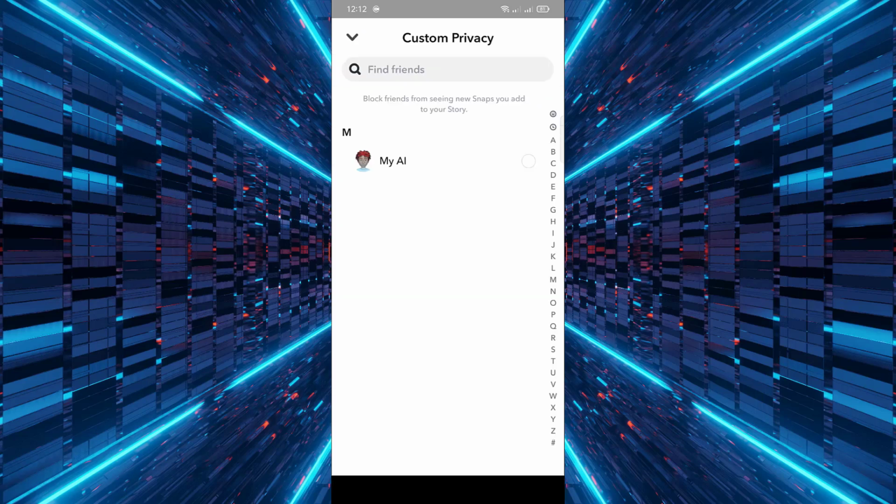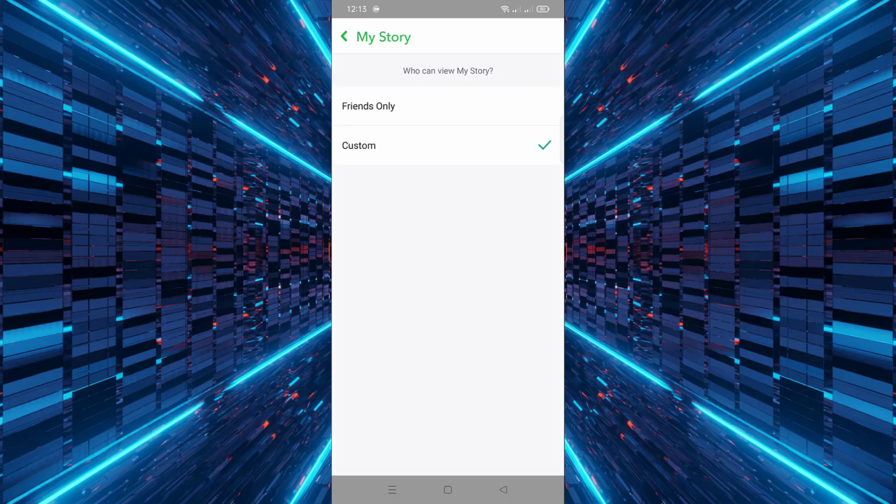You'll see a list of your Snapchat friends. Choose the friends you want to prevent from seeing your story by tapping their names. A check mark will appear next to the selected names. Then, click on Block at bottom. That's it. You've now successfully blocked selected friends from viewing your Snapchat stories.